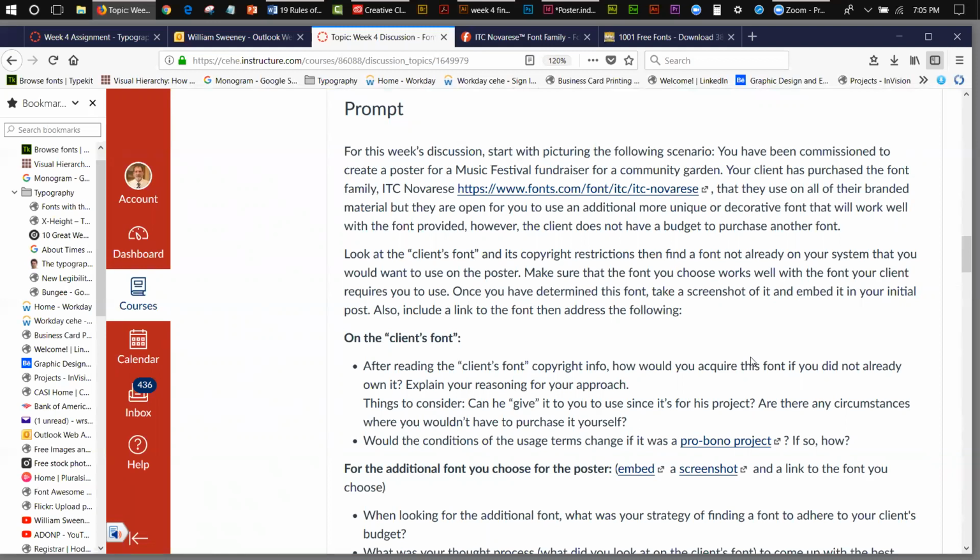a community garden. There's two things you need to think about, not just the fact that you're using this Novarise. You're also going to be producing this design for a musical festival in a community garden. It's really important that you think about these things to make sure that you get choices that truly make sense, because believe me when I tell you, there's a whole lot of fonts that you could pick that would work well with Novarise. But it's also the context that both fonts are going to be used in, which is the music festival fundraiser. Again, keep that in mind when you do this.